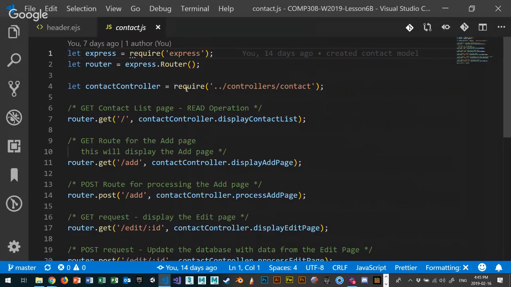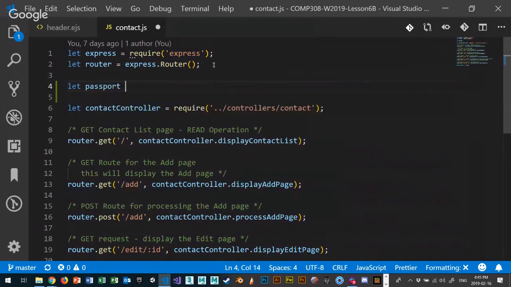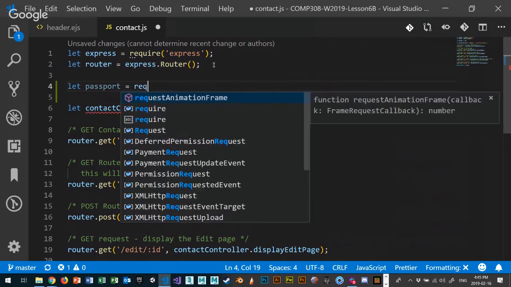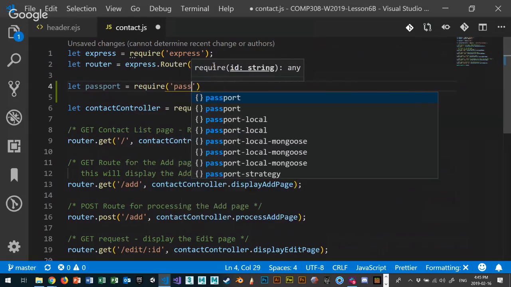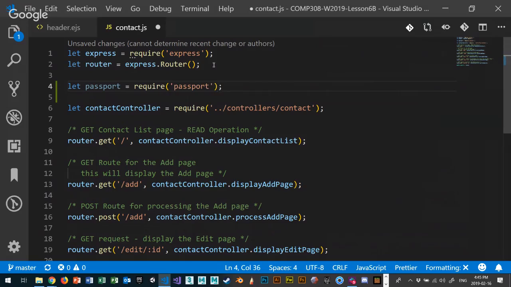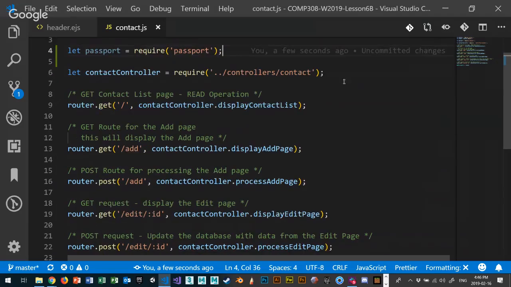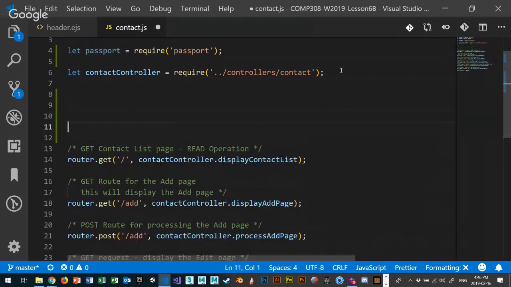So yeah, I have this and I have my contact controller, but what I need is another reference to passport. So I'm going to say that passport is equal to require passport. And when I do the require passport thing, it gives me access to any kind of passport stuff that I want to use later on. And I want to set up a new module function. So this is new: a function that's only accessible by the module, but not accessible outside of this module. Like a private function, if you will.